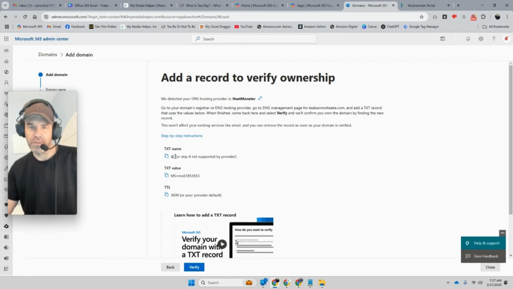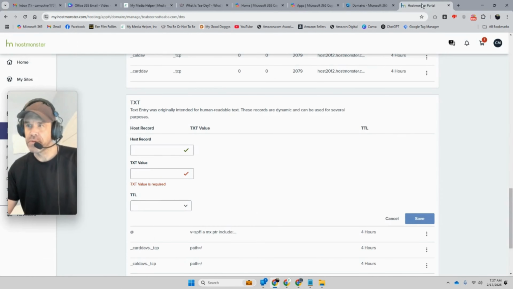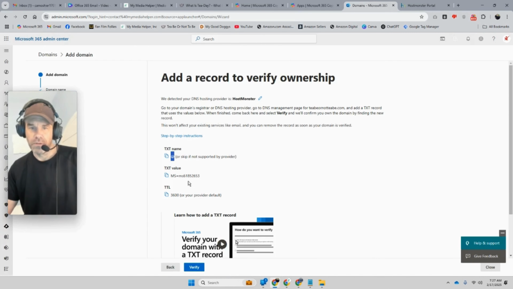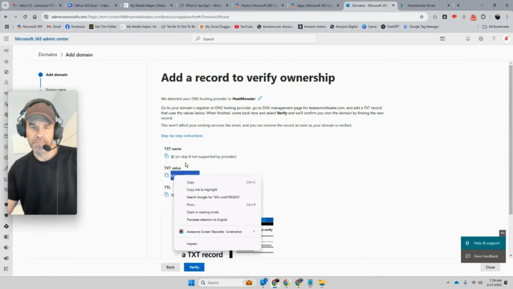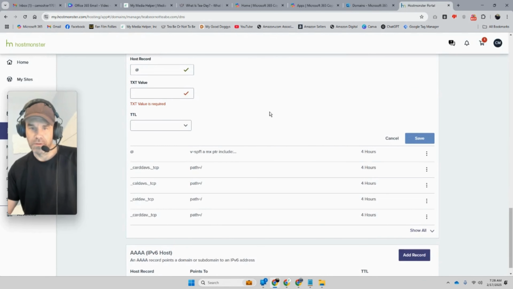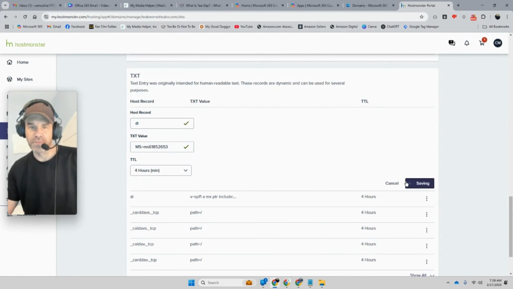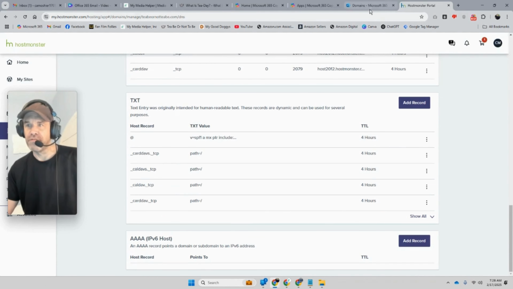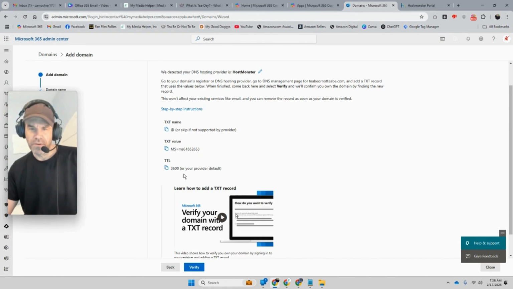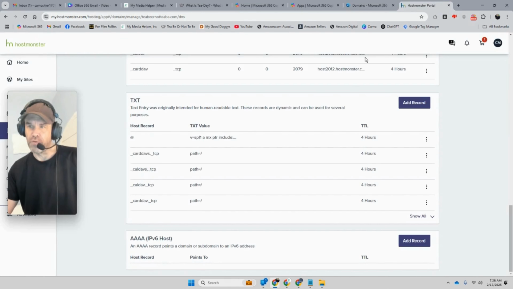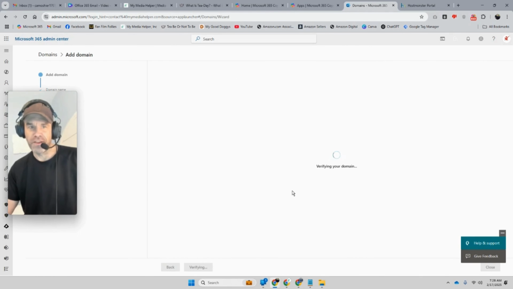As you see here, the name is just going to be the @ symbol. And we'll put that in there. And then this is going to be the text value. So we'll put the value in here. And for the TTL I'm just going to put 4 hours, just the standard. They're all 4 hours. We'll save it. And I see 3600 or your provider default, which is this 4 hours. So I'm just going to leave that there. I'm going to verify.